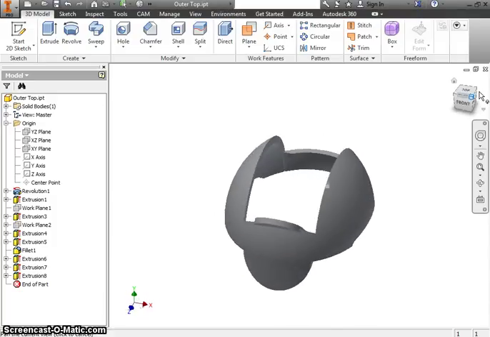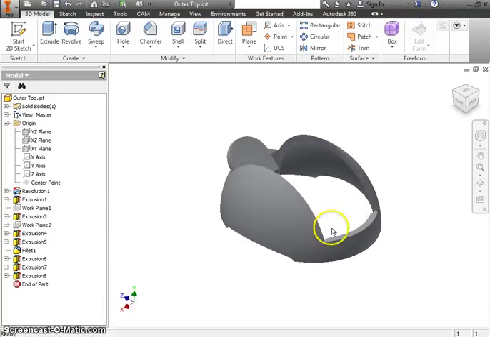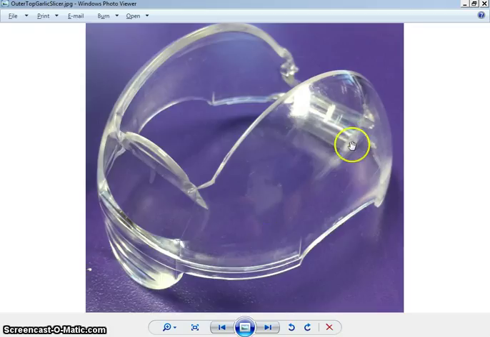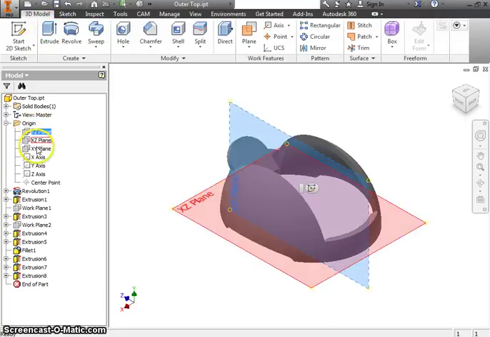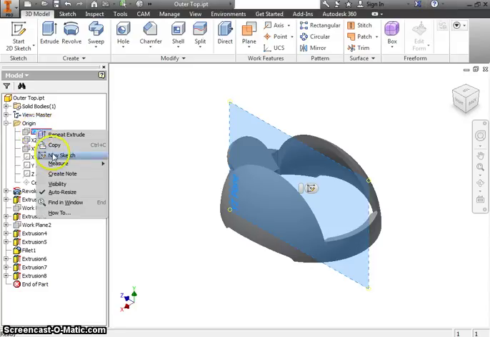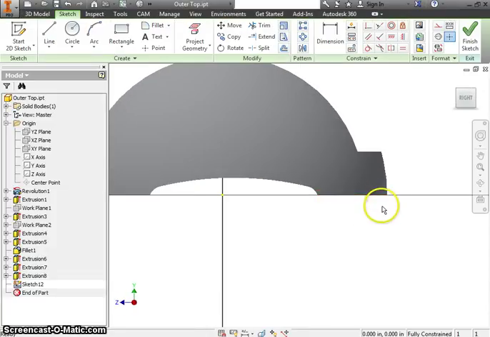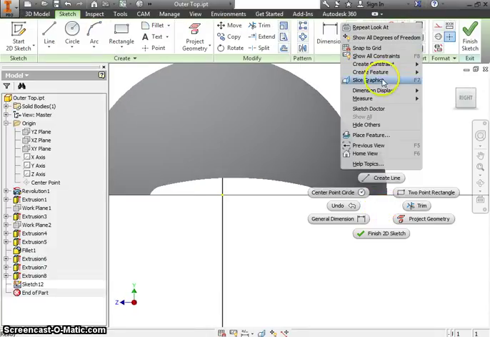So it's a little tough to say what this is supposed to look like, especially since I don't have a great shot of what's going on back here. But I can tell there is some kind of a hinge there. So we're going to make another sketch on this plane, YZ. I'm going to go to Slice Graphics again.